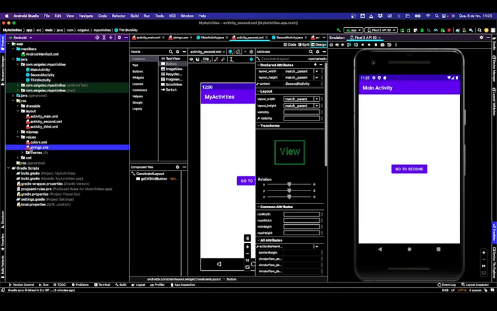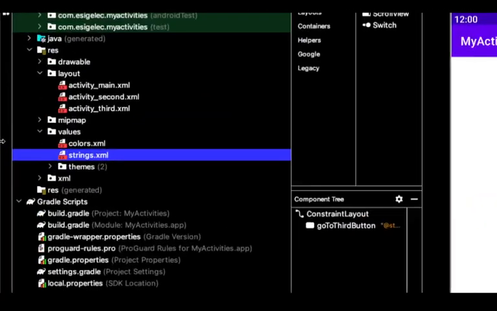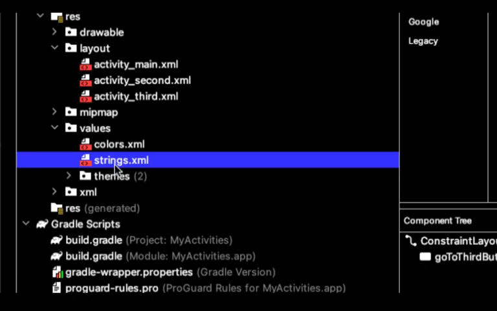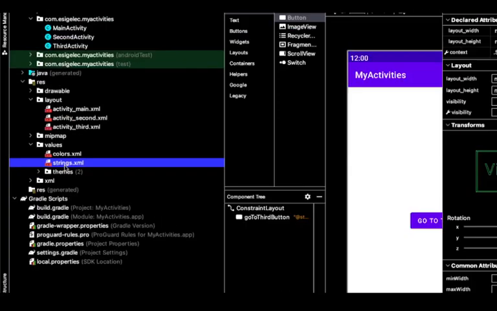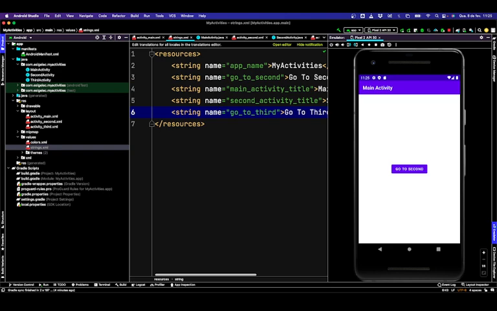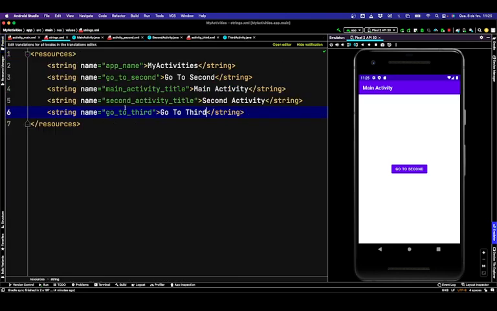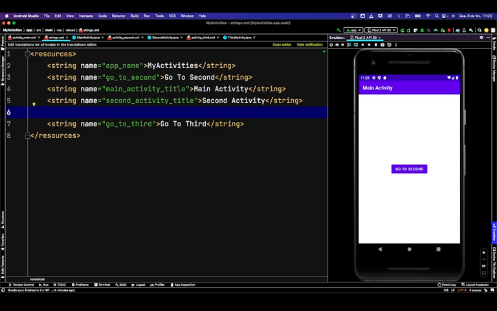Here in resources you have the values, string file. And you can create the string here. For example, I'm going to create one for the title of the third activity. So I'm going to create a string.